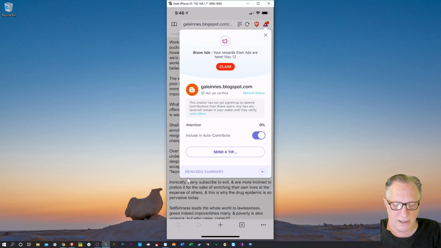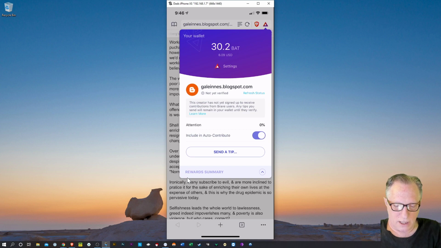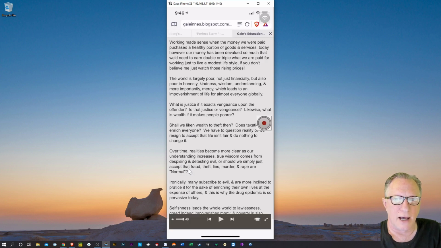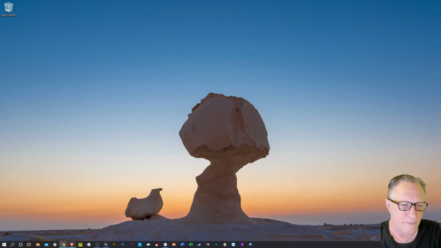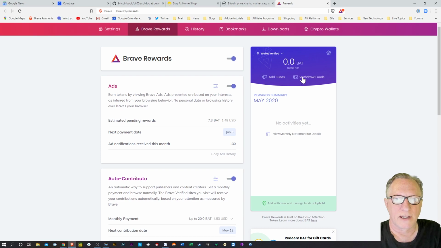And let's go back here. All right, I did that. Okay, so here is the wallet. It says your wallet. You'll notice there that there's no withdrawal, right? There's no withdrawal feature. It's not built in. Now let's look at the Brave browser on desktop. There is a withdraw funds, right?